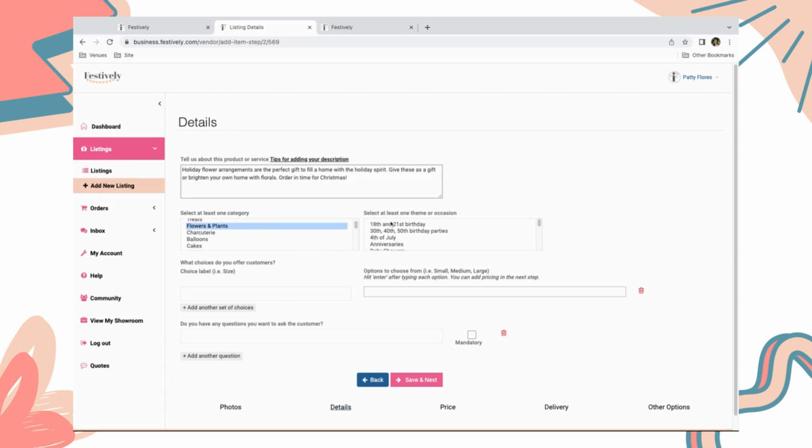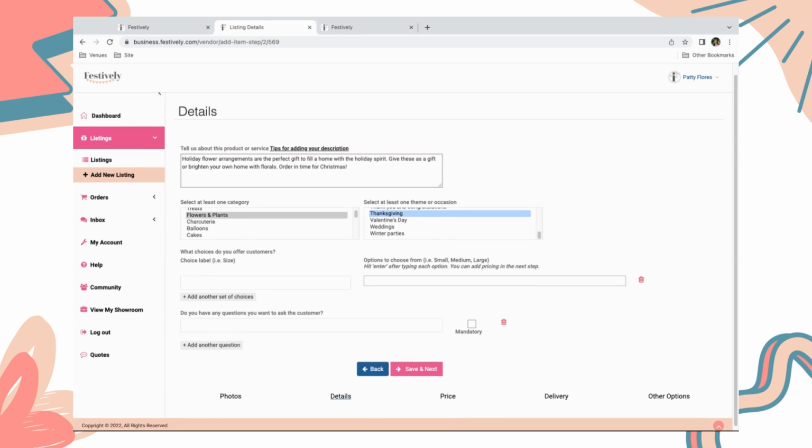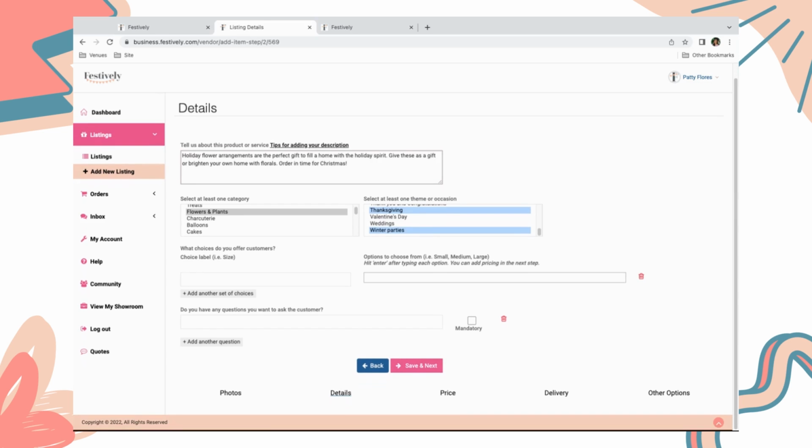And then under select one theme or occasion, at least one theme or occasion, you can select multiple, but I'm definitely going to select holiday parties, and then I'm going to select Thanksgiving and winter parties. Forgot to click control and that will allow you to select multiple.